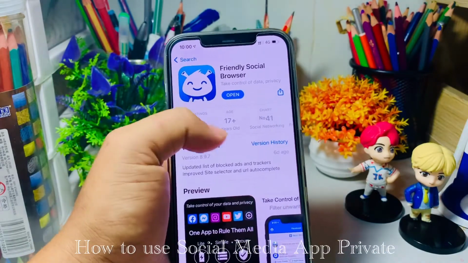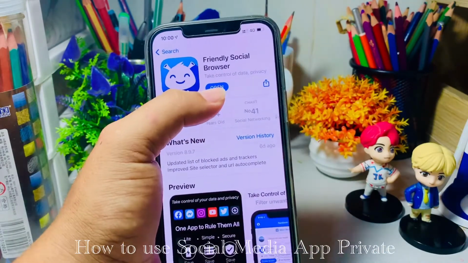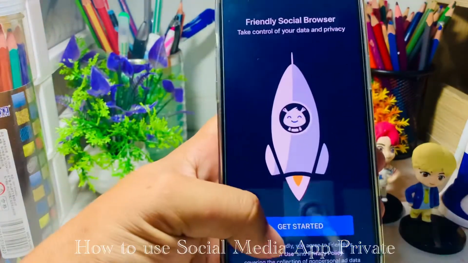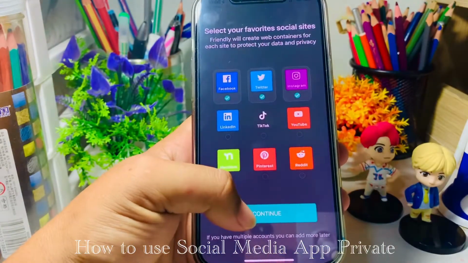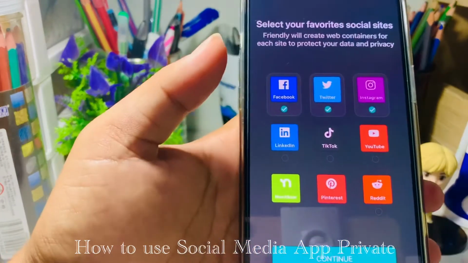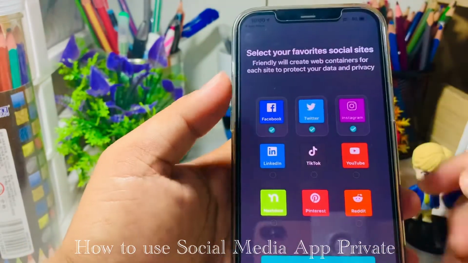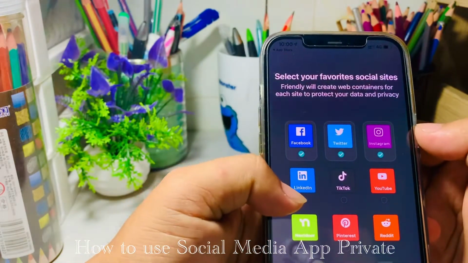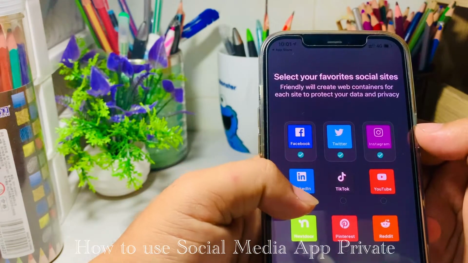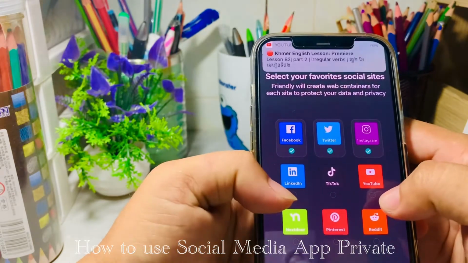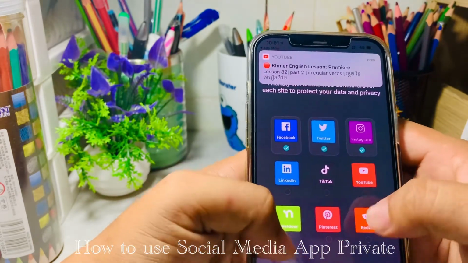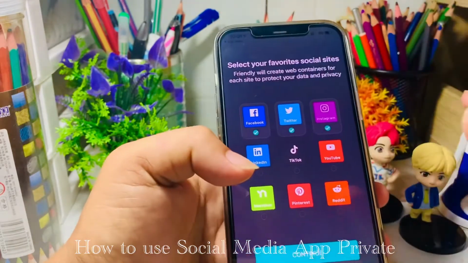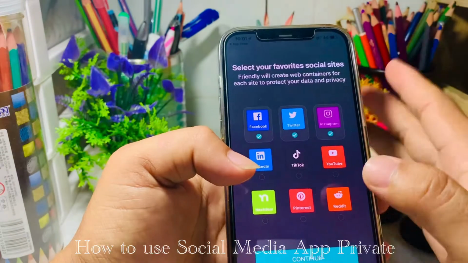Yes, now I click open and then Get Started. You see Facebook, Twitter, Instagram, Line, TikTok, YouTube, Pinterest, Reddit. Yes, all these applications can be used privately.